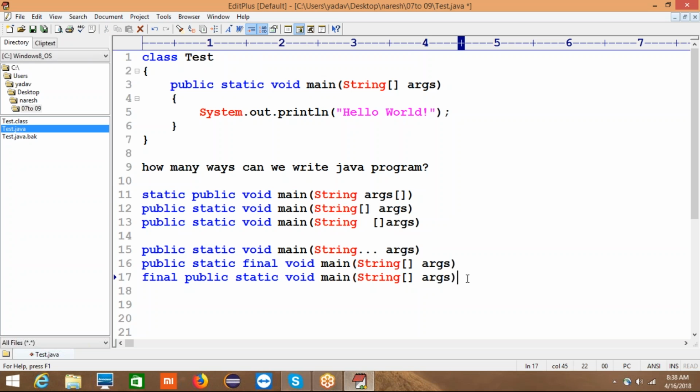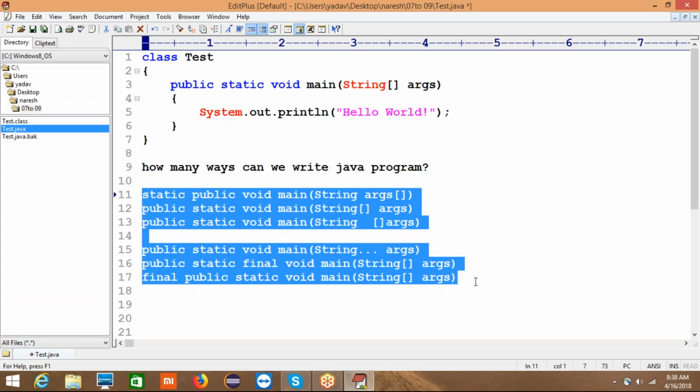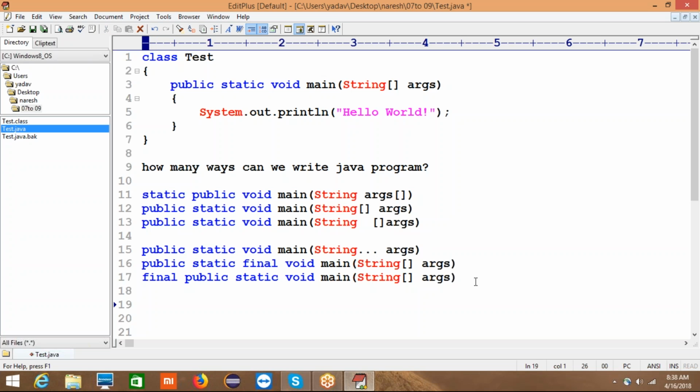Now what I am doing here is showing the invalid Java main method signatures. These were the valid main method signatures, and I am moving into the invalid ones. So what are the invalid ones? We can take public void main.